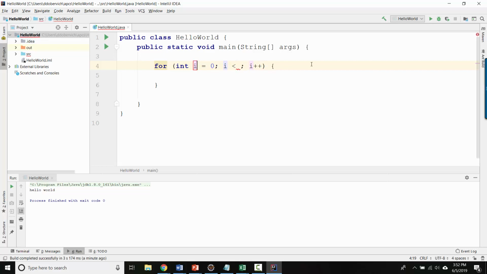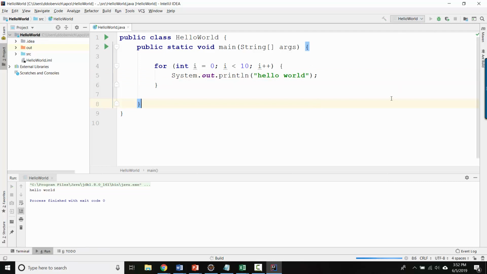I'm going to keep it as I. And you can hit enter. And then type the number that you want to be your max value and then hit enter. Then type sout hello world. And so now we're going to print hello world 10 times.